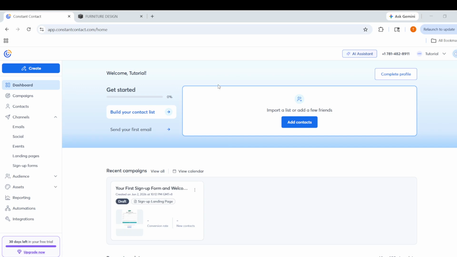In today's video, I am going to teach you how to connect Constant Contact with Squarespace. To begin, open Constant Contact and log into your dashboard. This is where you will manage your account connections and integrations. Once you are signed in, take a moment to make sure you are on the main dashboard so the menu options are easy to find.